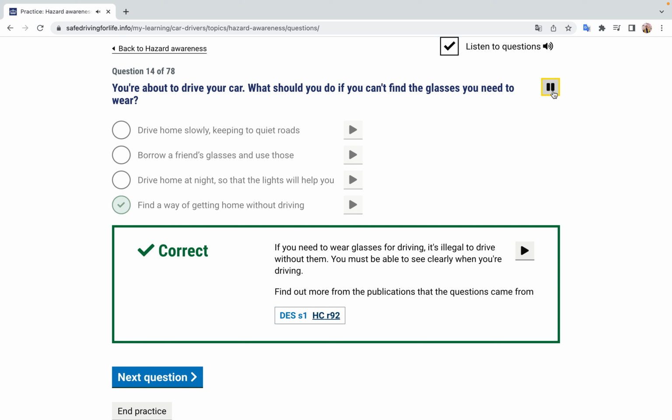You're about to drive your car. What should you do if you can't find the glasses you need to wear? Find a way of getting home without driving.